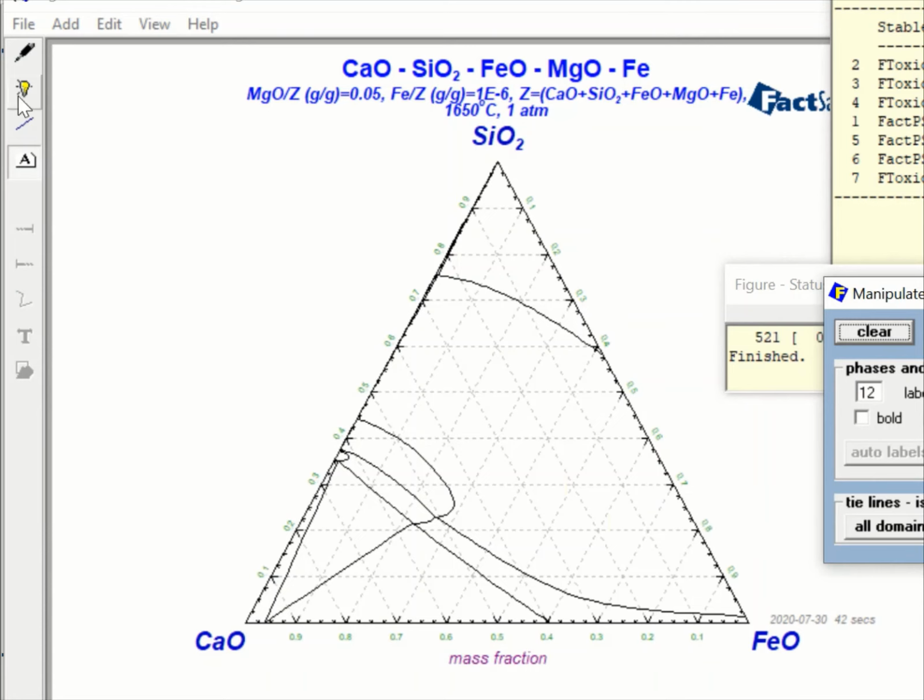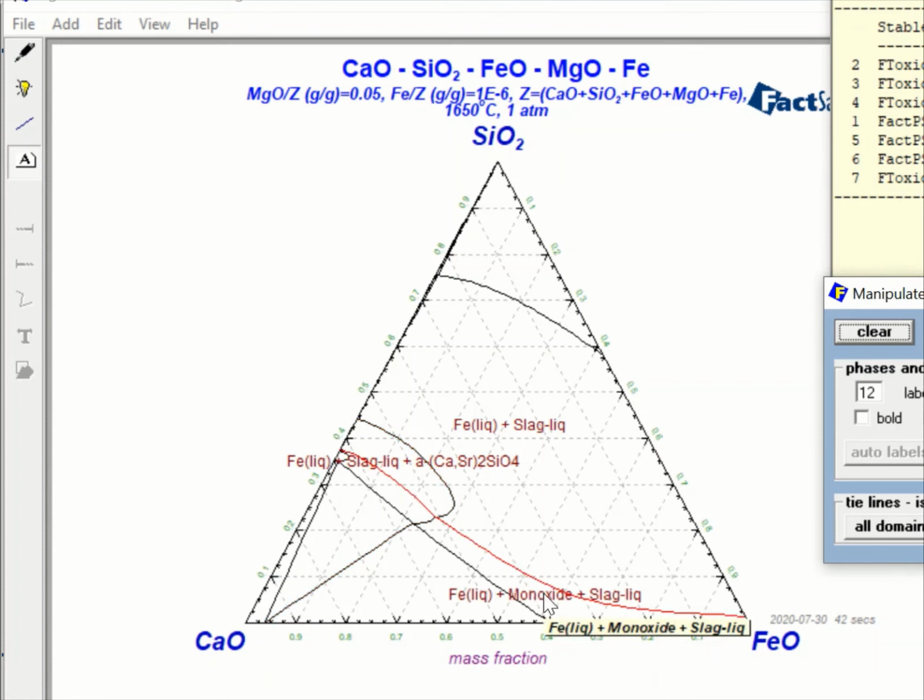Okay, so now let's say this label mode and then click, then you can see that this is liquid iron plus slag phase, and then this is liquid iron with a slag and Ca2SiO4, and then again this is monoxide plus slag phase, etc. And this is SiO2 plus slag phase. So this is single slag phase area, so this is dicalcium silicate saturation region, and this is slag which is saturated with the monoxide.